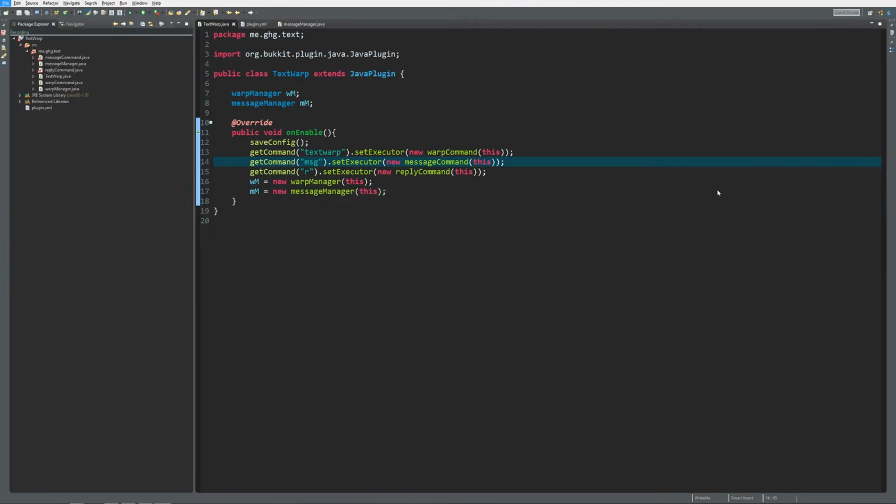And in today's episode we are going to take a look at a message and reply command. And as you can see, it's still inside the text warp plugin because I thought it would fit right in there to show you how to work with multiple managers and commands. Because what I did, I registered a new command executor for both the message command and the R command. And I've also created a new message manager.